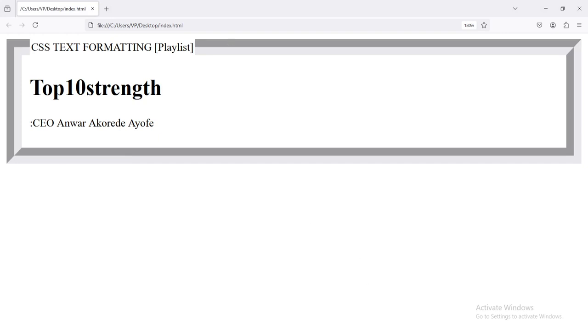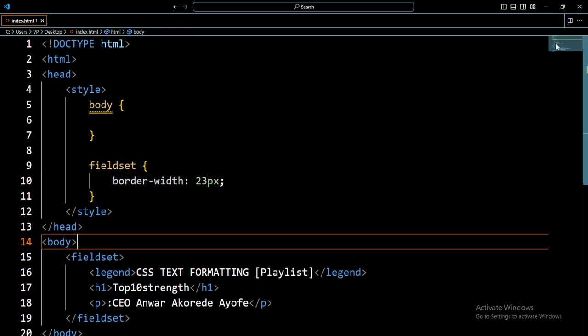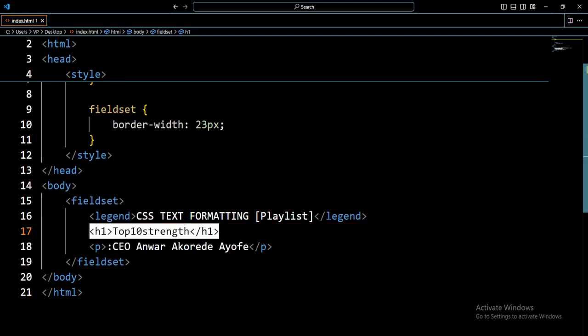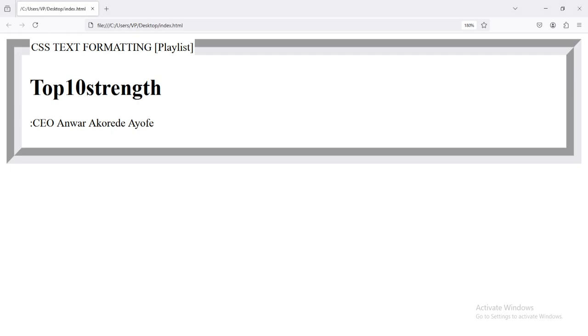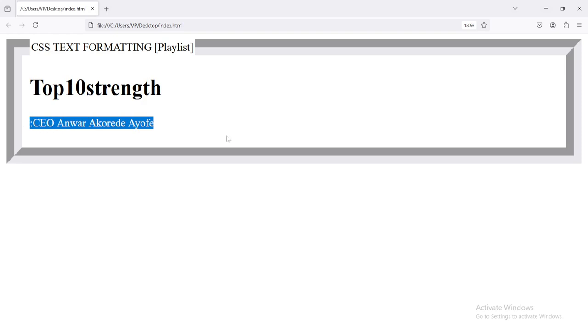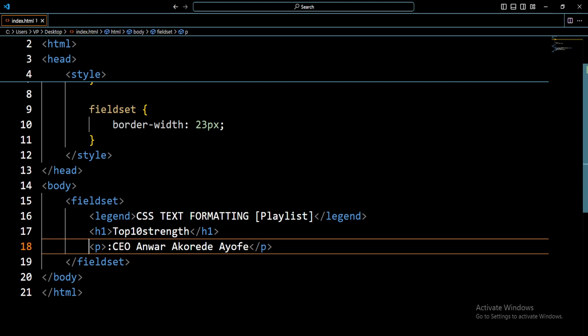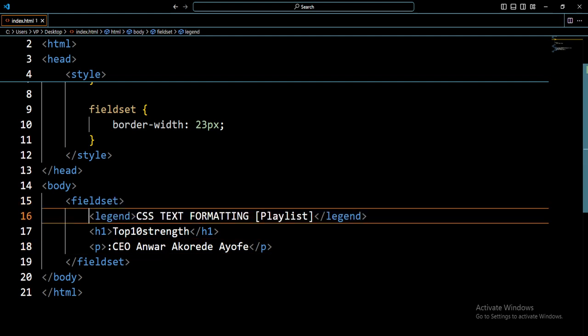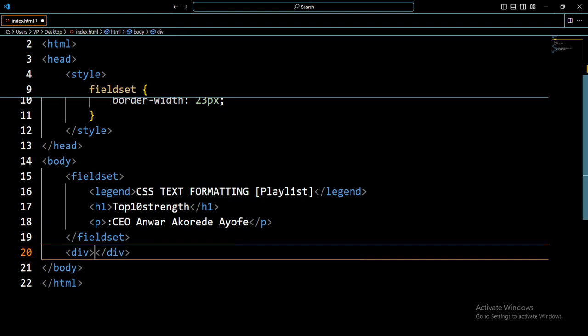So I want to show you some other elements that don't have a border by default. This H1 does not have a border by default. This P tag does not have a border by default. This one does not have a border by default. This one also does not have any border by default, which is the legend element. This one does not have any border by default. So let's say for instance I want to add another element, a div element also. Let me add the div element.